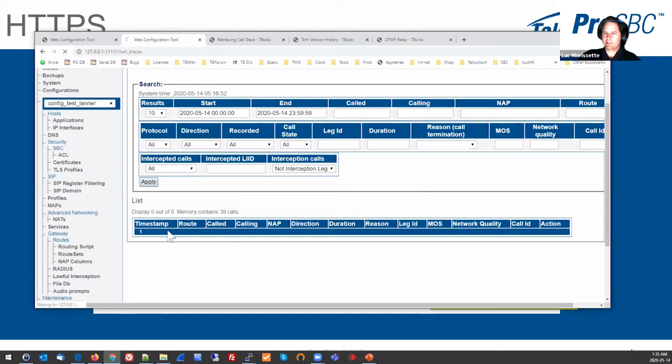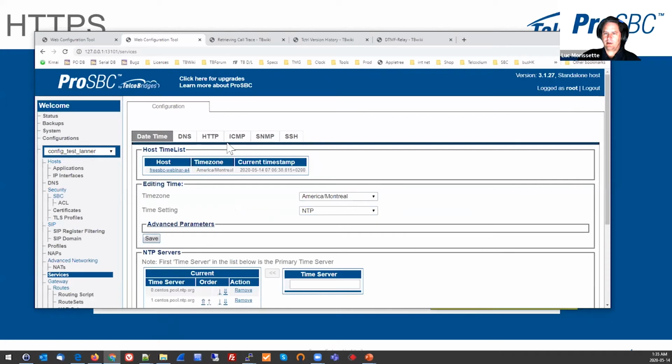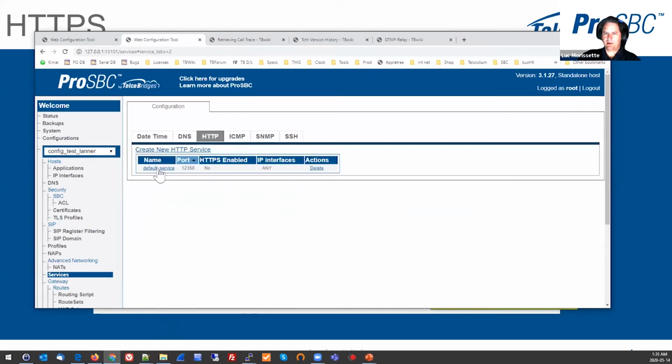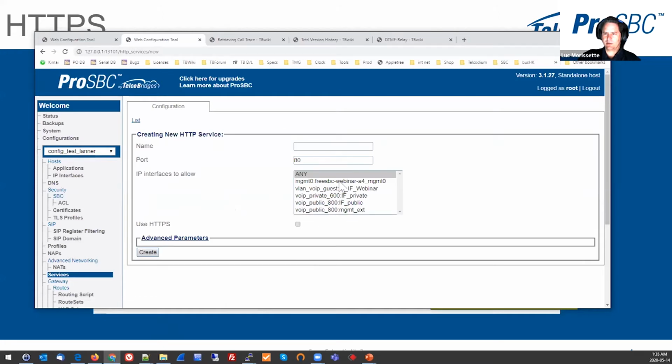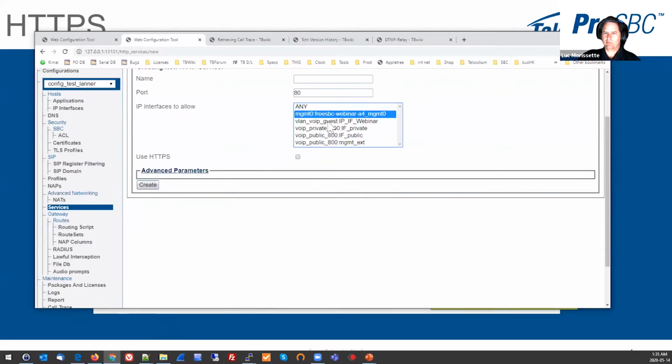If you go in services and HTTP here, create new HTTP service, and then you can say I want to have only management 0 accessible, or just one interface, and you just have to click here HTTPS to enable that.